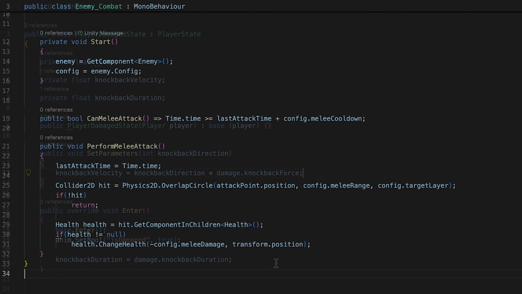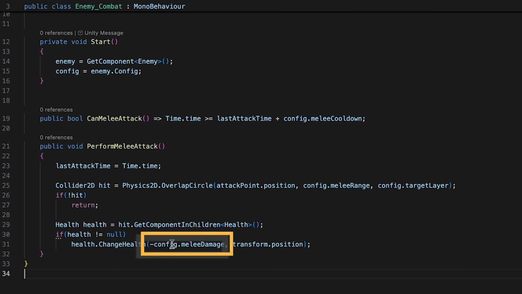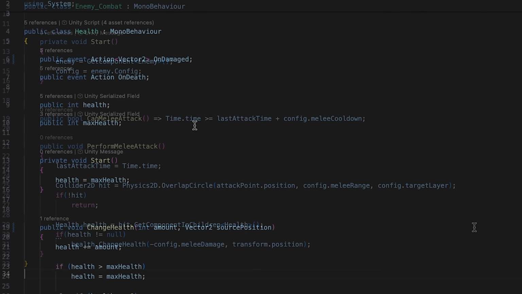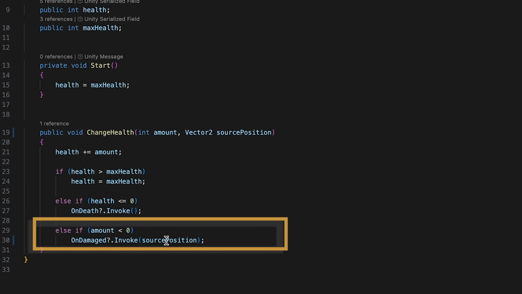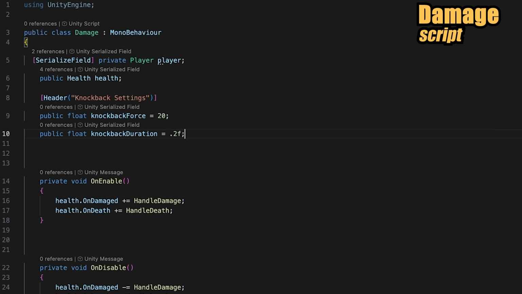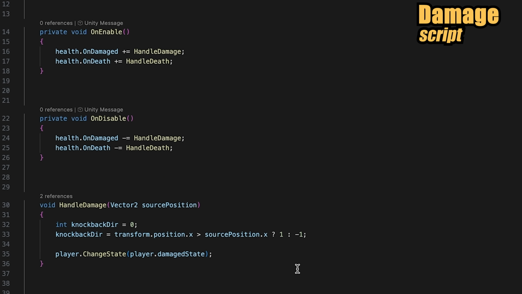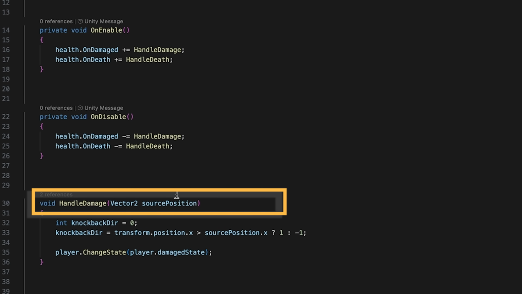Well, first of all, let's go to our enemy combat, where you can see that anytime he deals damage, he doesn't just tell the health script how much damage, but also gives it his position. Our health script then takes in that information and makes sure that when it calls the on-damaged event, it passes along the source position, or where the attack came from. That way, in our player's damage script, as soon as its event is called, it already knows where the attack came from.